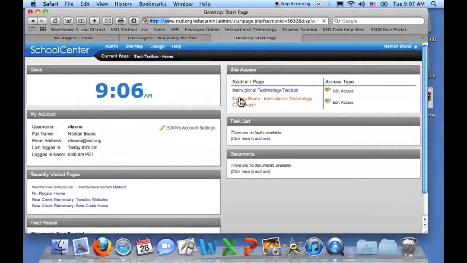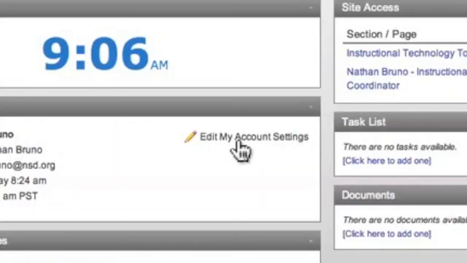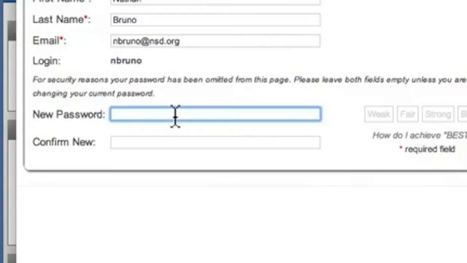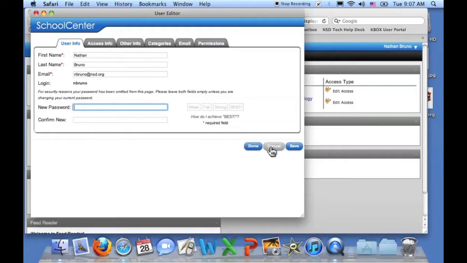And your password here is not related to your email password for the district unless you have set it to be so. And I always set my password to be the same so that I don't have to keep track of two passwords. If you change your district password, you'll also want to change your SchoolCenter password to match it. To do that, you manage your password right here. Edit my account settings. And here I can type my password twice to reset it to whatever I want. Alright, I'll cancel that.